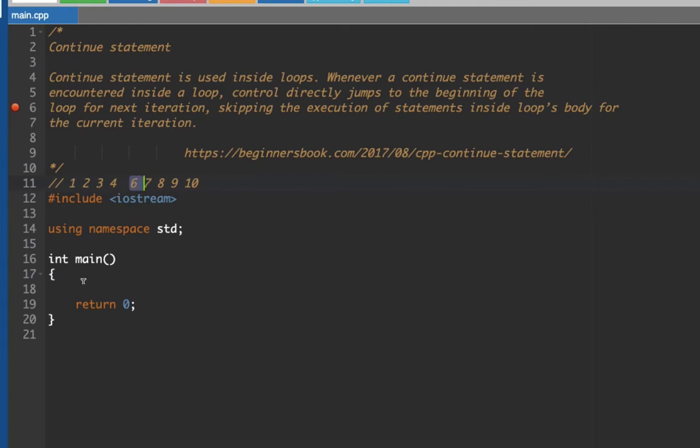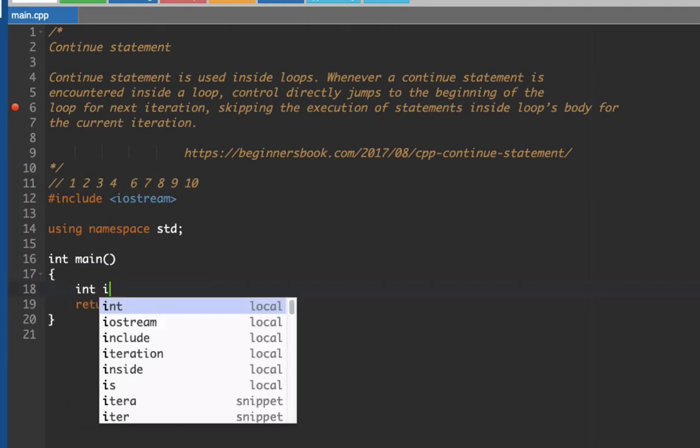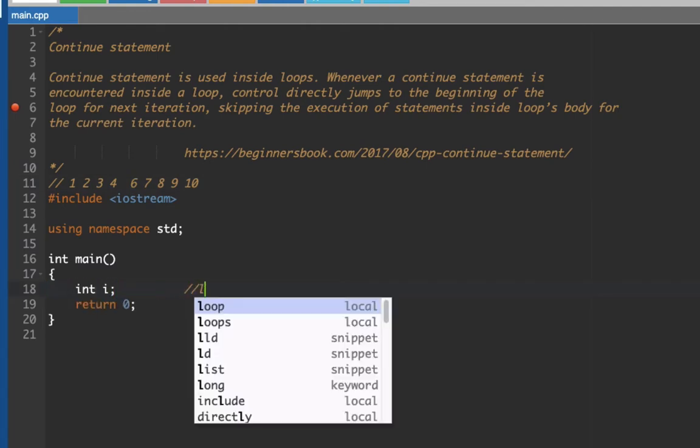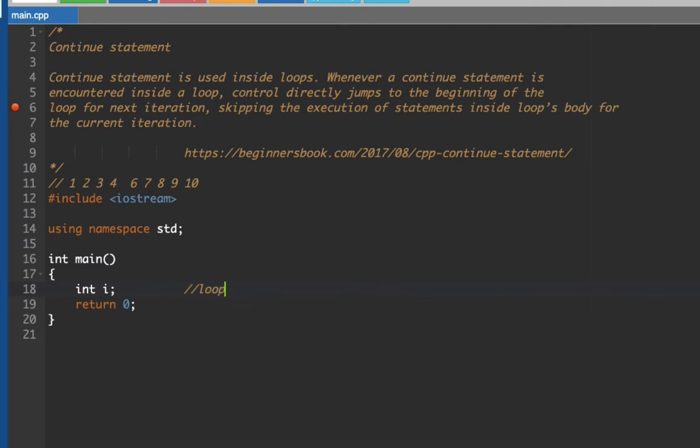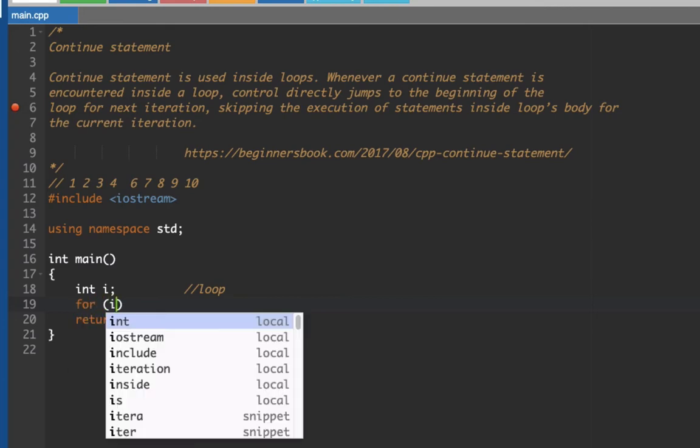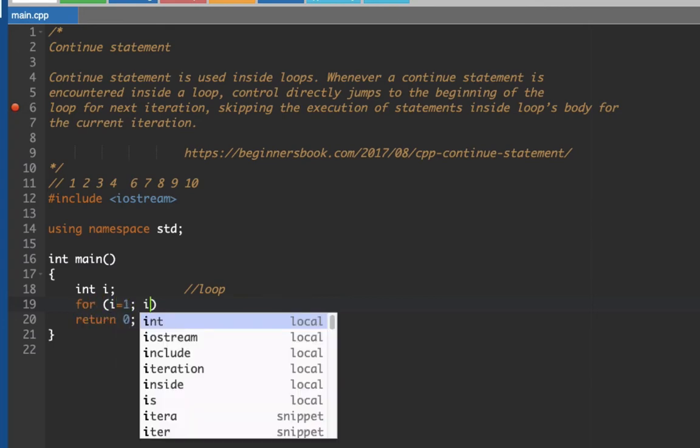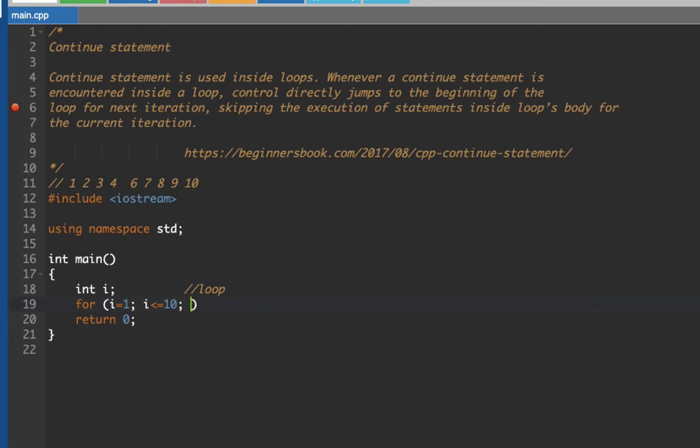So let's write our code now. First thing is, let's initialize our variable I, which will be used for our loop. Next is, let's now create our for loop statement. For I equals 1, I less than or equal to 10, then I plus plus. Let us first display our value of I. So cout, space, I. Let's run our code to see the output.